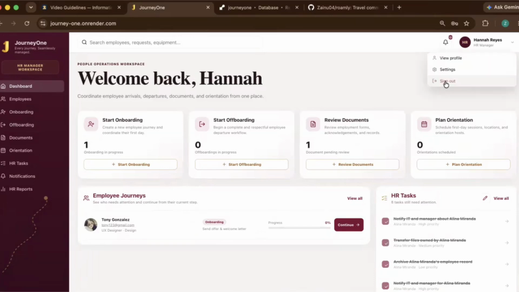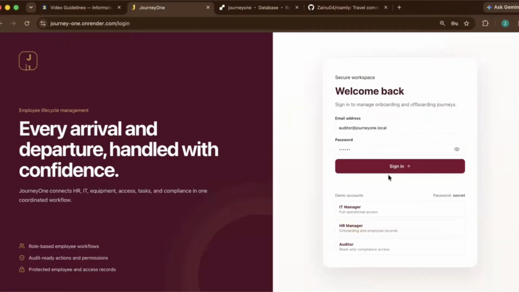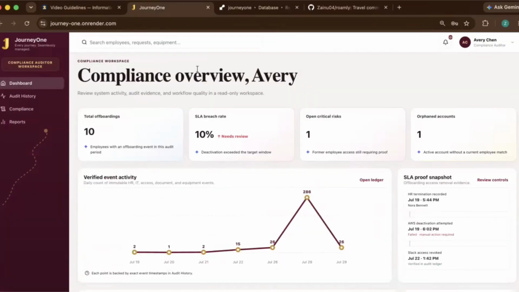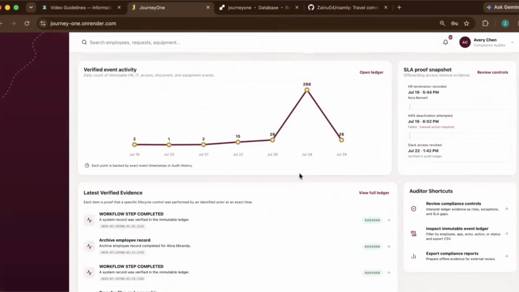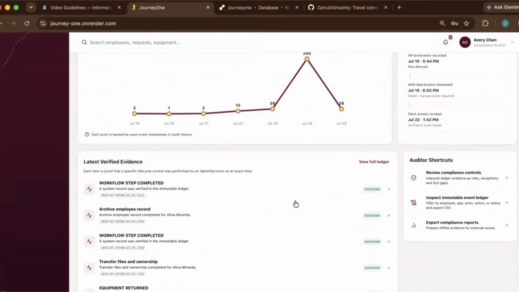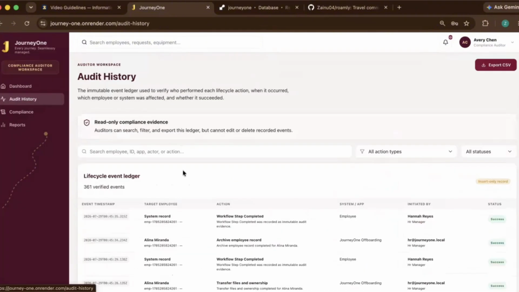Let's go to the auditor dashboard and see what changes have been made there. So this dashboard contains the audit history and compliance history. So down here, it shows the verified event activity with the dates. And then it also shows the latest verified evidence, and it shows success for all these. Let's actually go to audit history, which is the bigger version of that.